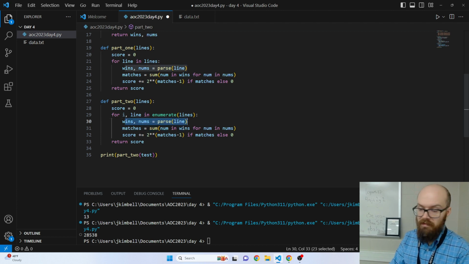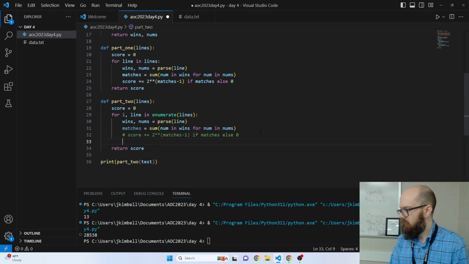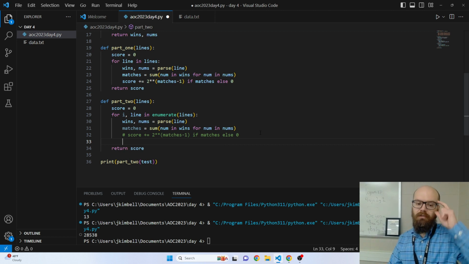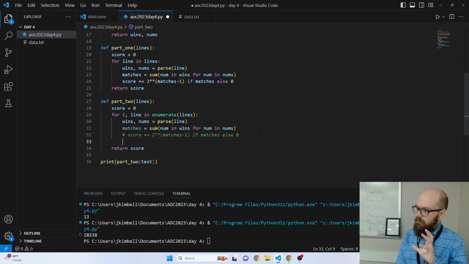The parsing is the same. We have to figure that out. The matches are the same. We have to figure that out. The score, I'm pretty sure we don't need that, but I'll comment it out just in case we need to bring it back. And then we have to look forward. So if I'm on line 9, I have to say, okay, 10, 11, 12, get a copy. And so we have to do a little forward looking inside of each step.